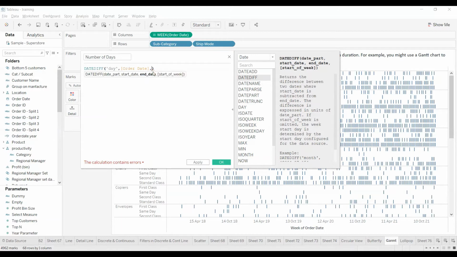The end date is nothing but the ship date. That is what we are making as a delivery date. If you see, this calculation is valid. Suppose if I make the D as caps, it shows the calculation contains errors.